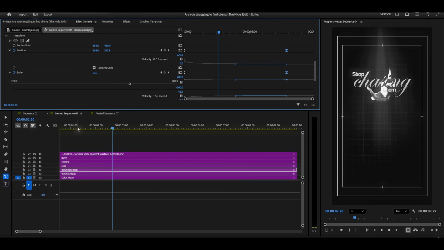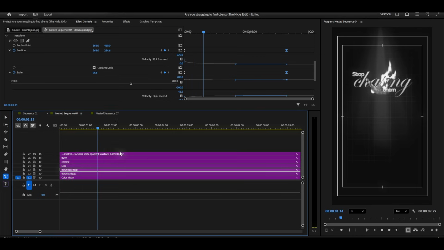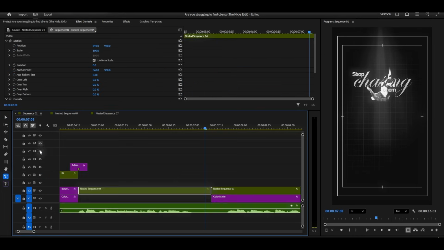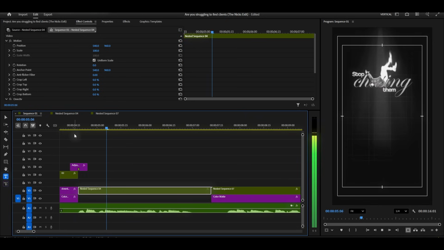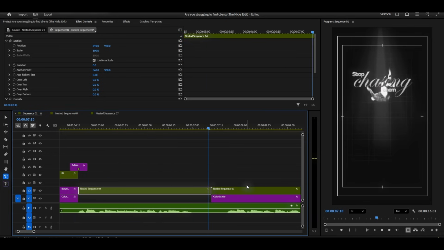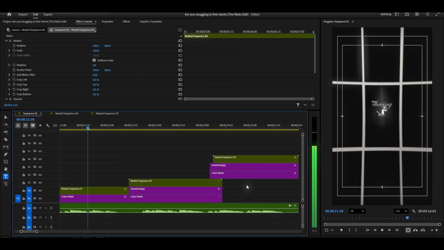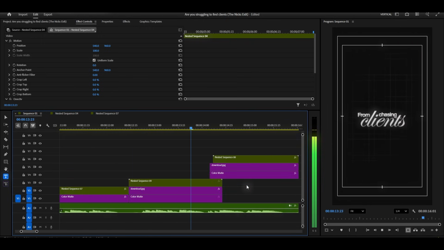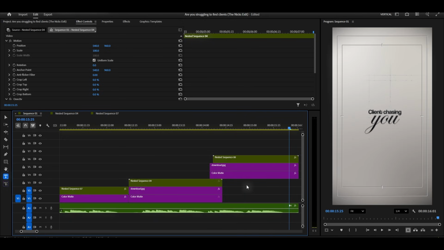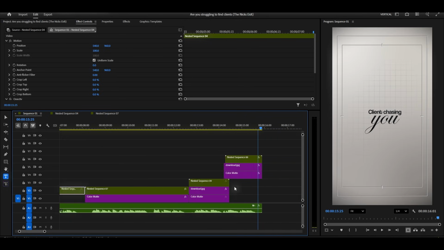I'm selecting the keyframes and dragging them further apart like this. Now the animation moves smoothly and slowly. Stop chasing them like a desperate salesman. Showcase your best work on social media and let clients come to you. From chasing clients to clients chasing you. Now everything is looking perfect.